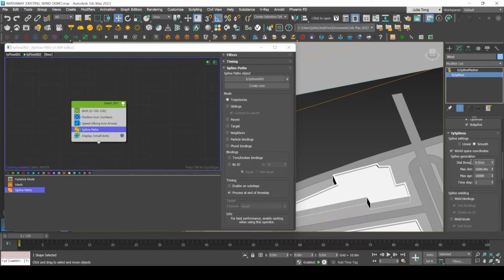Increase the distance threshold. This controls the minimum step size between points on a particle's trajectory in order for them to form a spline segment. Next, increase the maximum distance between two sibling particles in order for them to be conjoined with a spline segment. Reduce the maximum age to 200.